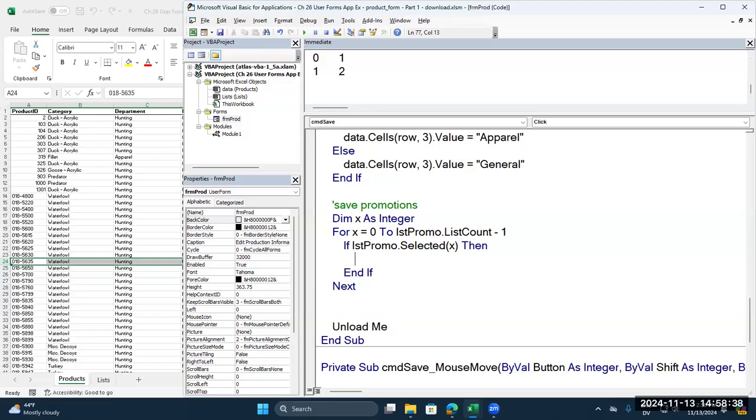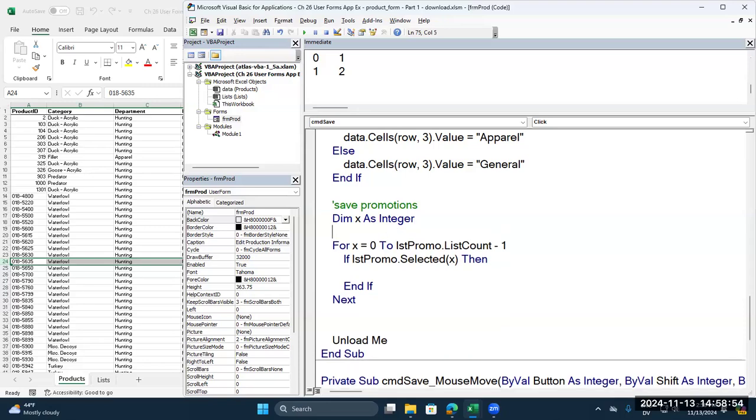We're going to create a string to collect all of the selected promotions. Does that make sense? Before we put anything to the spreadsheet, let's go through each item. That's what this for loop is. And if it's selected, we're going to put it into a promo. So that means we're going to create another variable. I'll go back up here and do dim selected promos as a string. That's where we're going to store the ones that are actually selected.